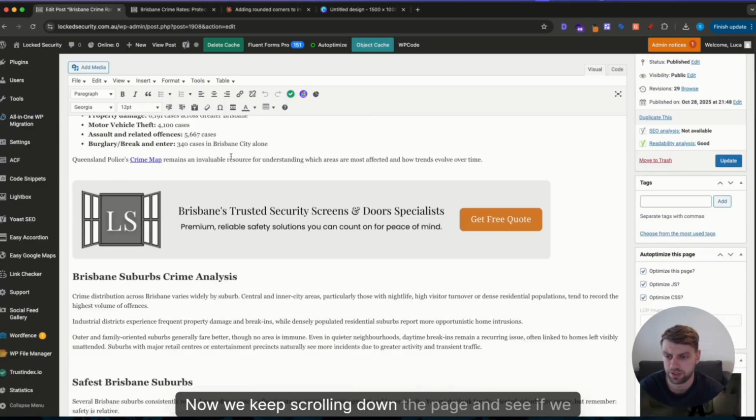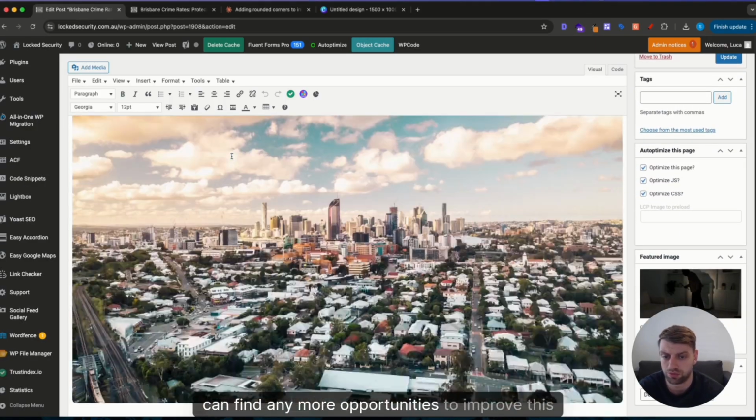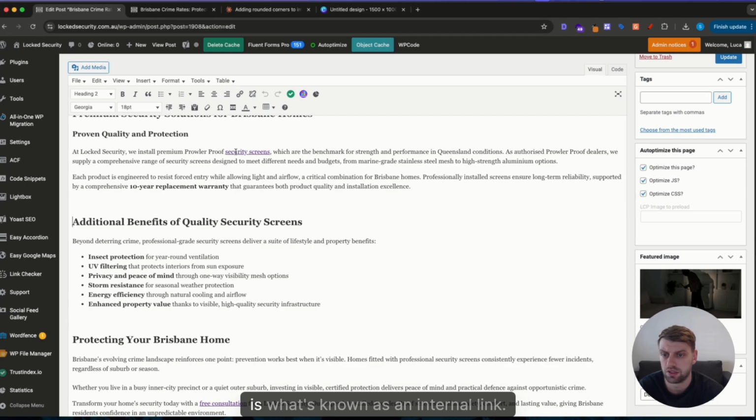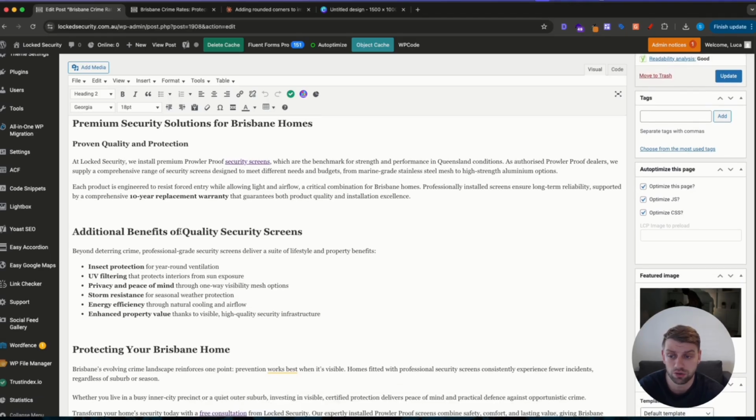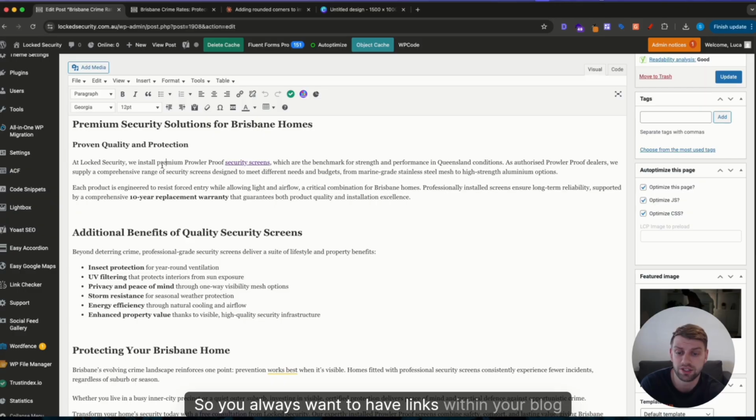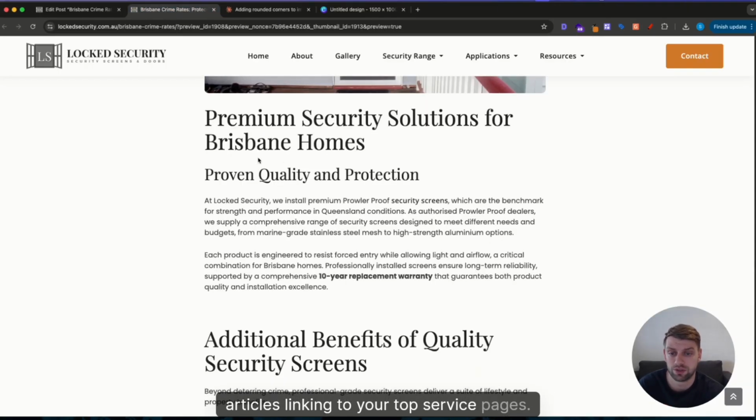Now we keep scrolling down the page and see if we can find any more opportunities to improve this content. This right here is what's known as an internal link. While this isn't really conversion rate optimization, if you can get someone who is reading your article, which is top of funnel content, to then click through to your service page, that has essentially served its purpose. So you always want to have links within your blog articles linking to your top service pages.